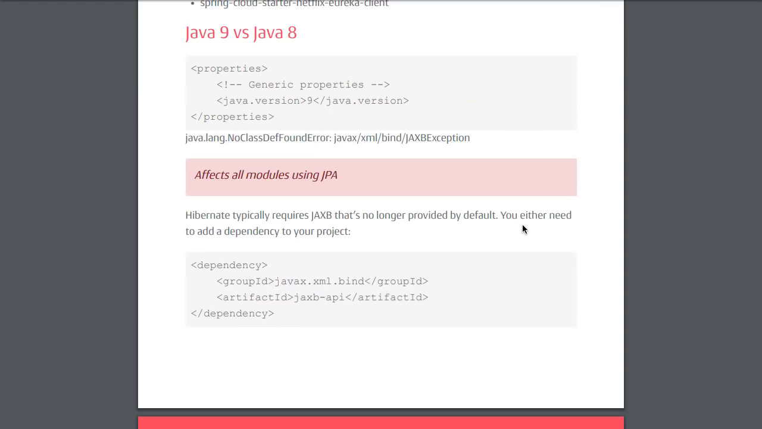One of the important things that the Spring Boot 2.0.0 release brings in is Java 9 compatibility. So you can use Java 9 by doing this, but one of the things I've found is there are a few problems when we use things like JPA. You need to add additional dependencies. One of the dependencies is present in here, JAXP API.